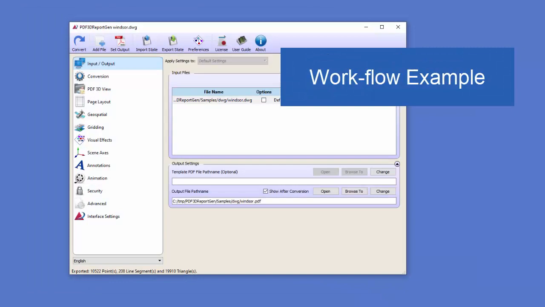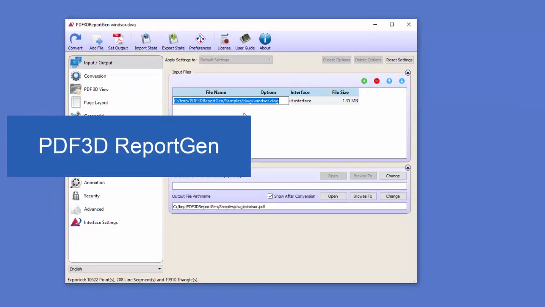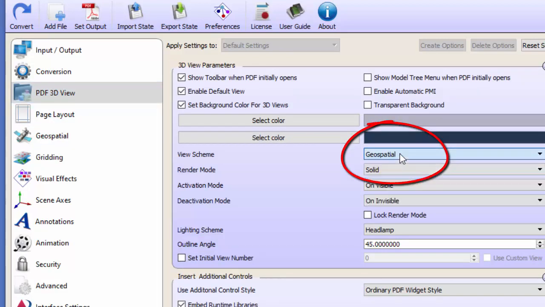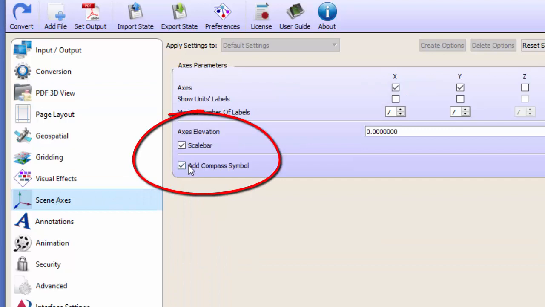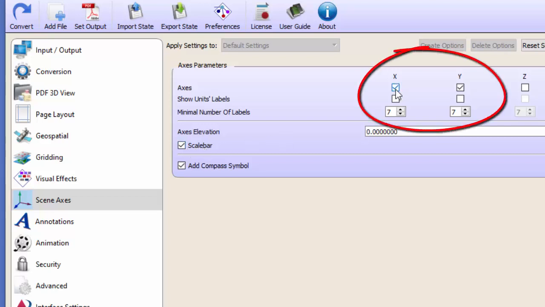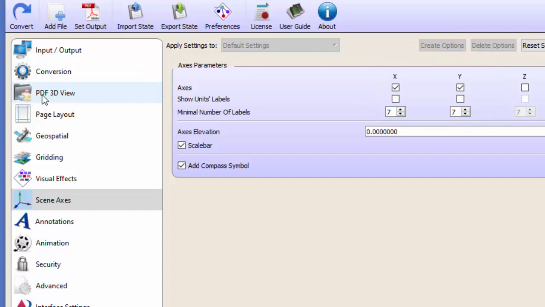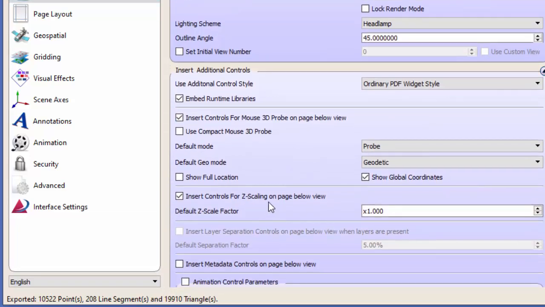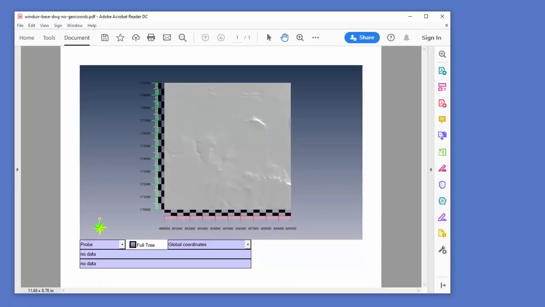To get started, we'll use PDF 3D Report Gen and import the simple terrain DWG file and produce a new 3D PDF output file just from that one file. To set up for our geospatial output, we'll adjust a few things. On the PDF 3D View tab, we'll set a geospatial coordinate system for the views. On the Scene Axis tab, we'll enable a compass symbol instead of the standard XYZ axis. We'll enable a scale bar ruler along the X and the Y axis of the model. In addition, on the PDF 3D View tab, we'll enable a 3D probe for looking at location data and also a Z-scaling control. Converting with these settings, we get a 3D PDF file generated, and we can see our ruler scale bar on the X and Y sides, and we see the north compass in the corner here.